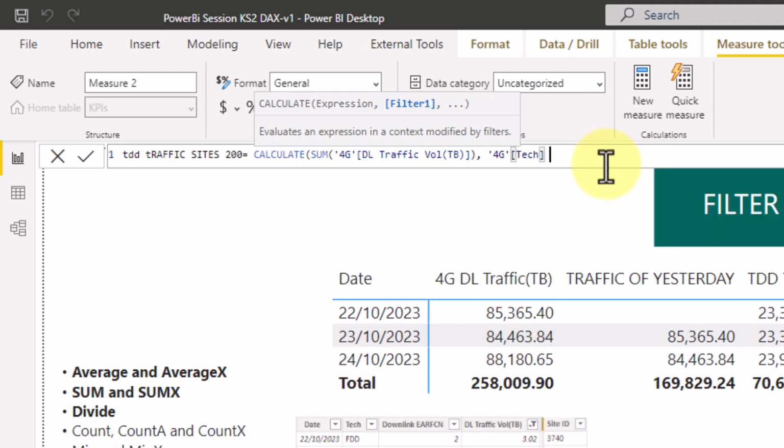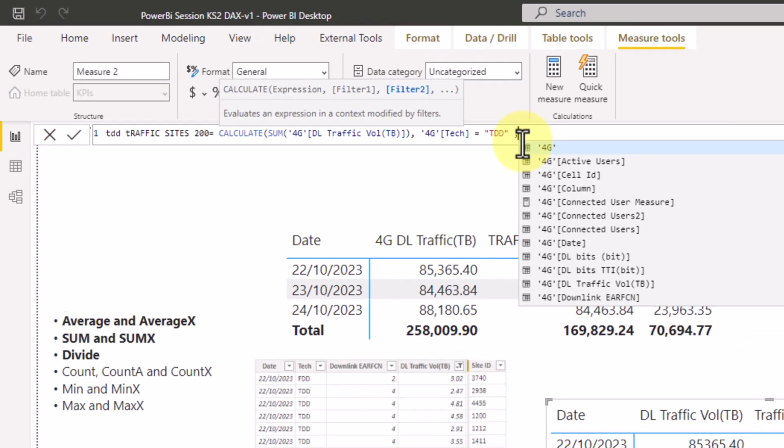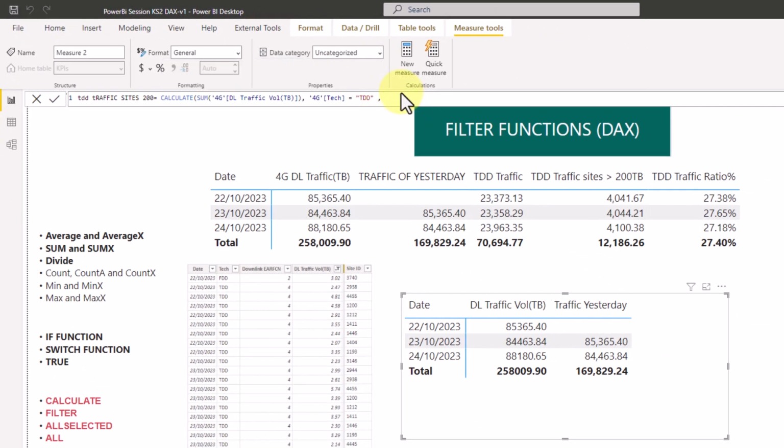And for this 4G technology, I would like to tell it, please, if it's equal to TDD, then make the sum of TDD. Not only this, I would like to make it like this. And I have another column, another table here. Let me show, sorry. So just again.